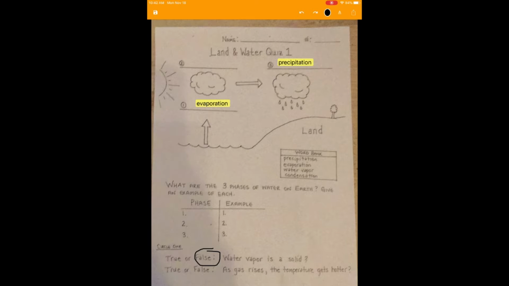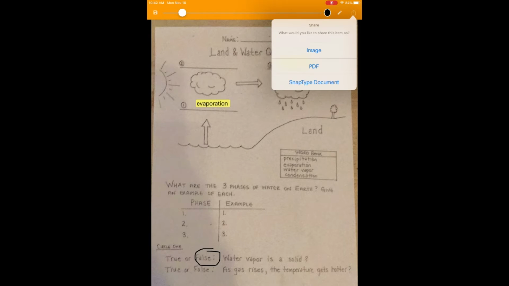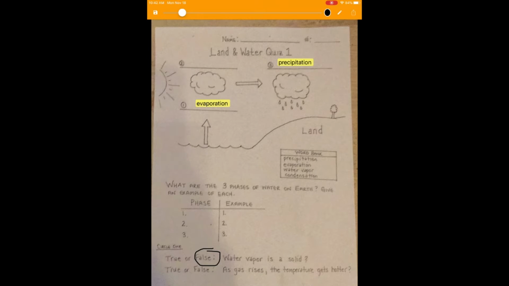And then in a second, we're going to share the document. We'll click on the arrow to the top right. Looks like a square with an arrow. It's the same share icon you see on a lot of devices or a lot of applications for iPads. There's a similar function for Chromebooks. I'll export as an image or share it as an image.